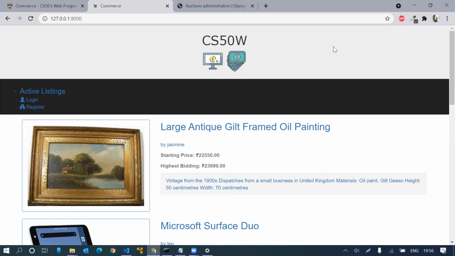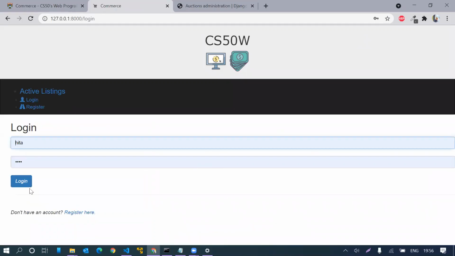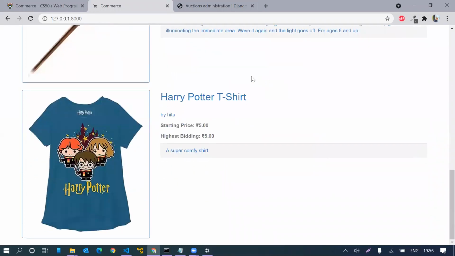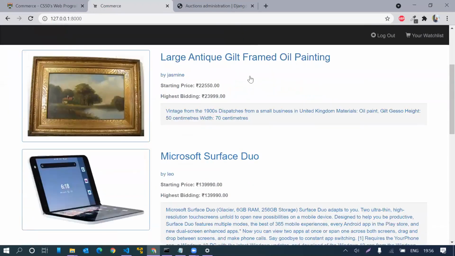Let's get started. So this is what the homepage or the index page looks like for a user that hasn't signed in. So let's log in with an account, right? And this shows me all the currently active listings.